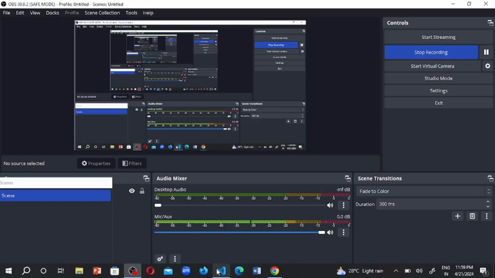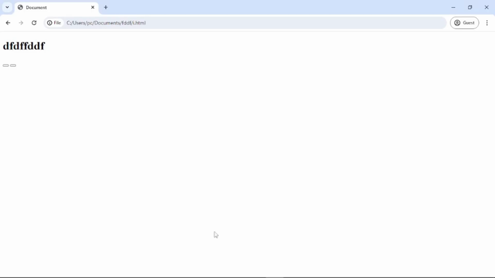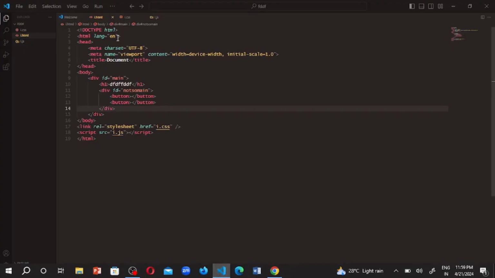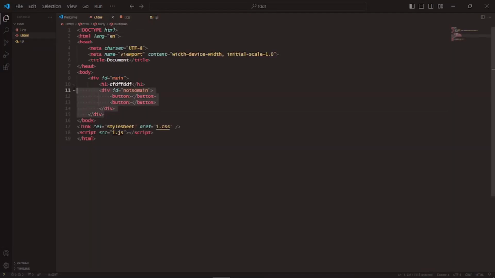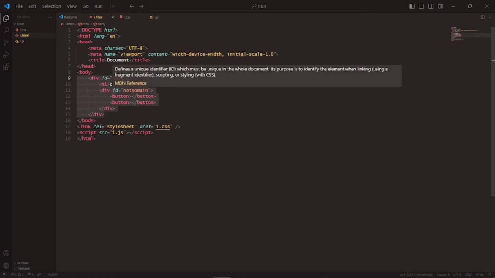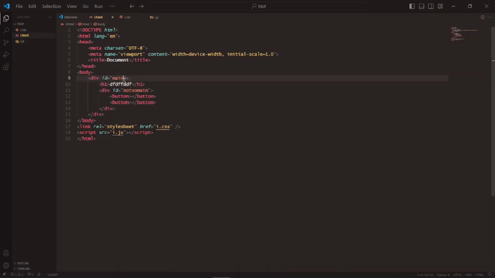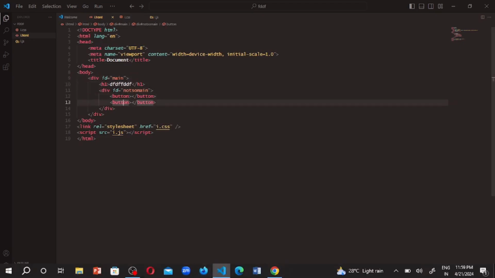Today we're going to learn how to make a kids app using HTML, CSS and JavaScript. So see, I've already written this code here. This code is the base of our kids app. So I create a div with the ID of main, an h1 with the text in it, another div, and two buttons.